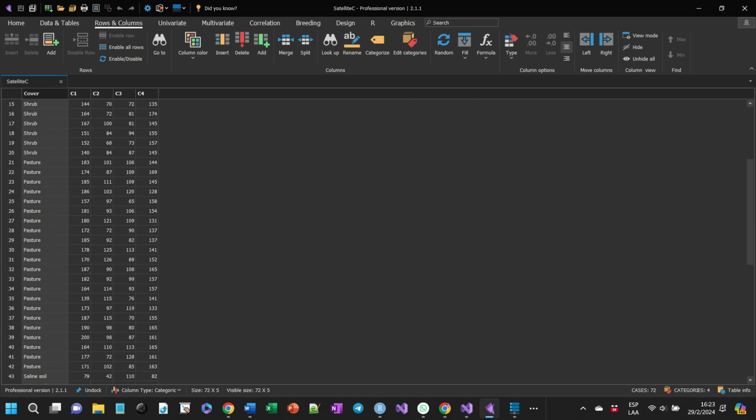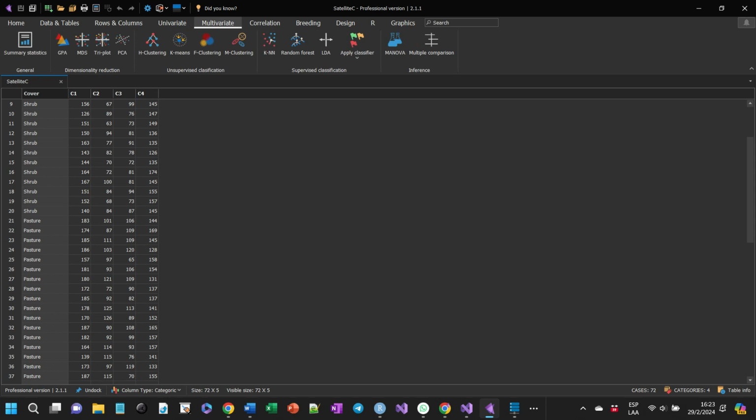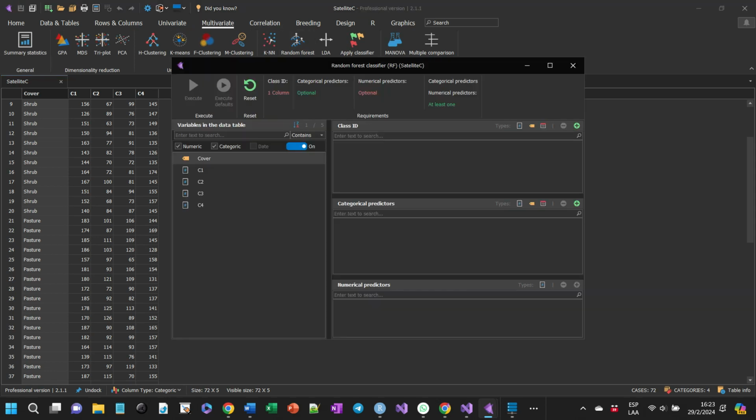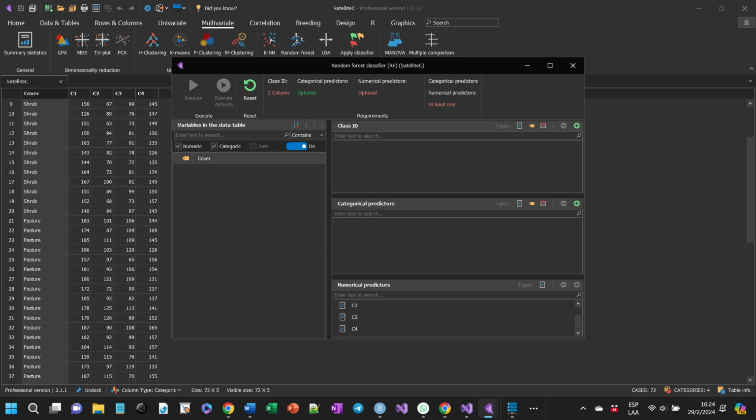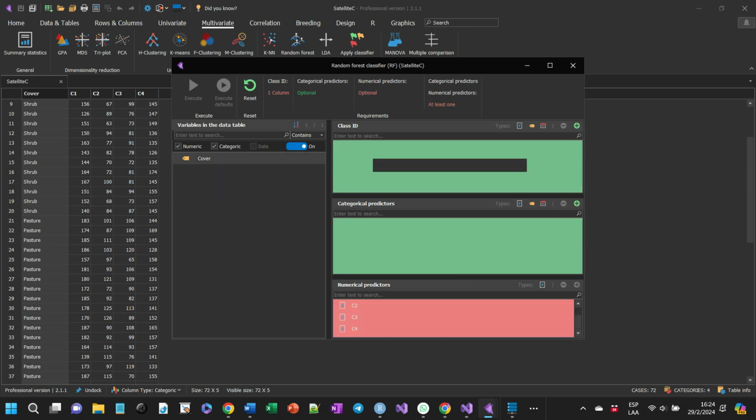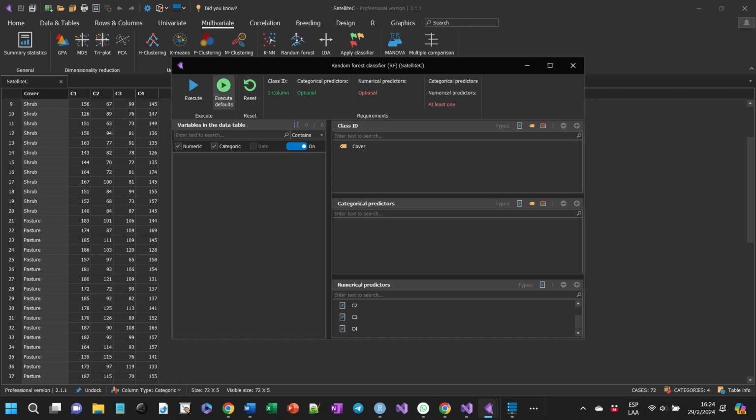Now let's train the random forest classifier. Click the Multivariate tab, then click the Random Forest button. Drag all the numeric variables into the Numerical Predictors pane, then drag cover into the Class ID pane and click the green Play button.